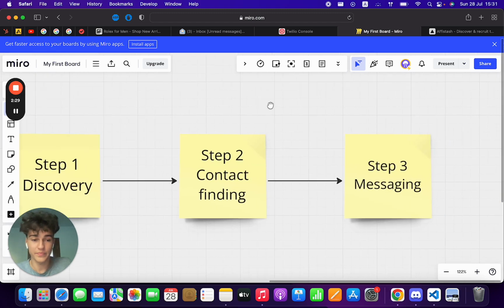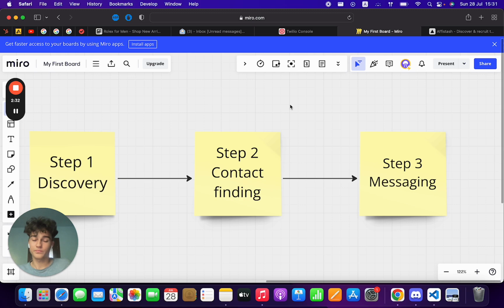And the last step is messaging, right? So messaging means obviously doing the outreach just like you would do it when you're trying to acquire customers. And there's more to it than just copy pasting a message and spamming inboxes. So you don't want to go with that method. It will get you nowhere.